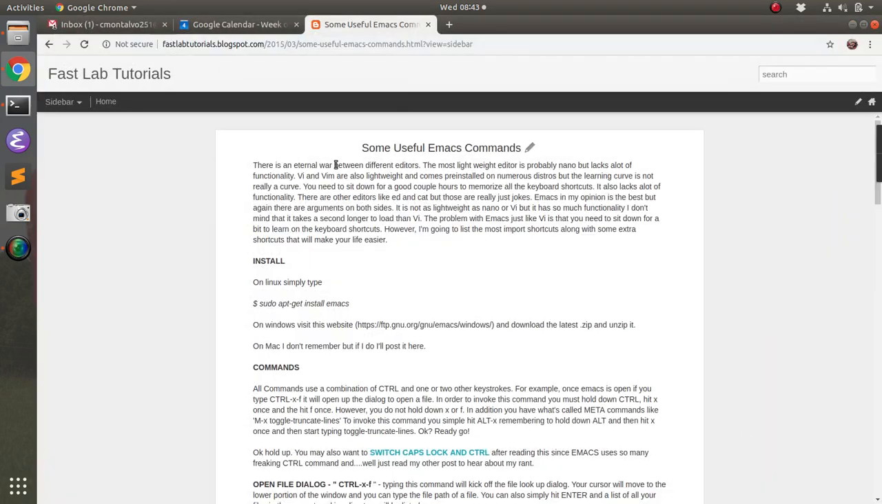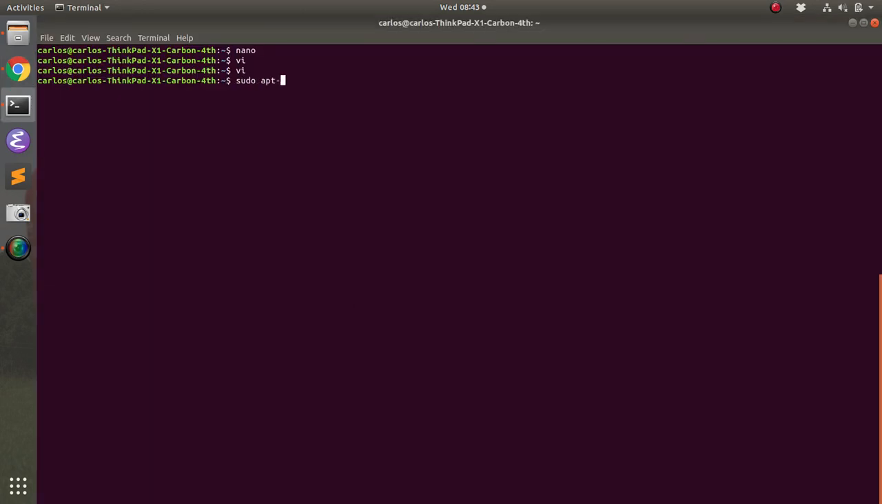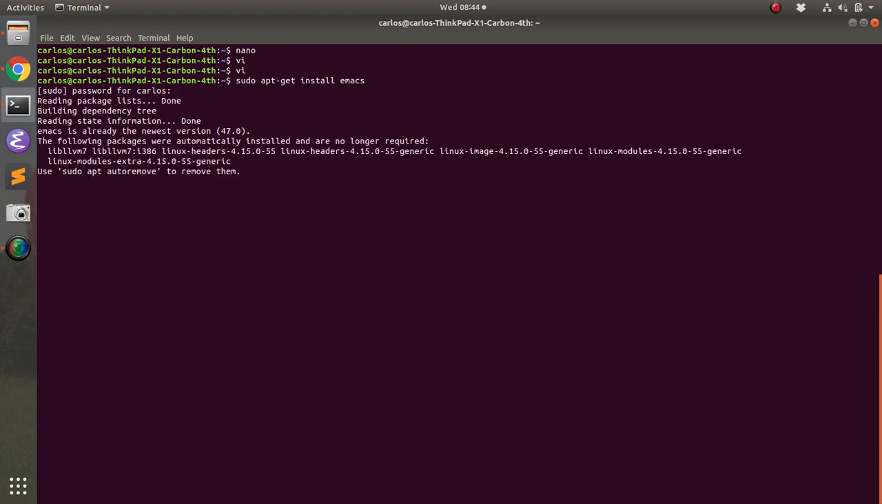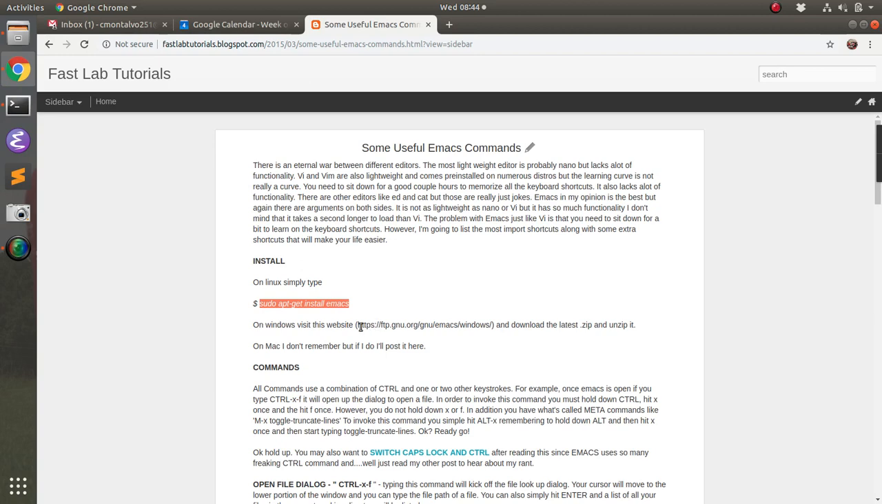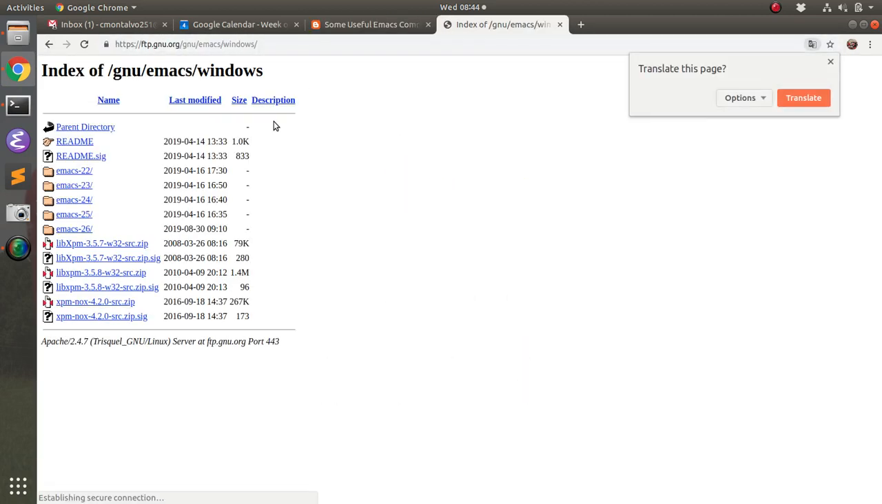I have a tutorial online that goes through how to do some stuff. If you want to install it on Linux, you run sudo apt-get install Emacs, and I already have it installed, so it's not going to do anything. On Windows, you just go to this website here. Let's see if it still works. Yeah, there you go, and you just install the version you want.